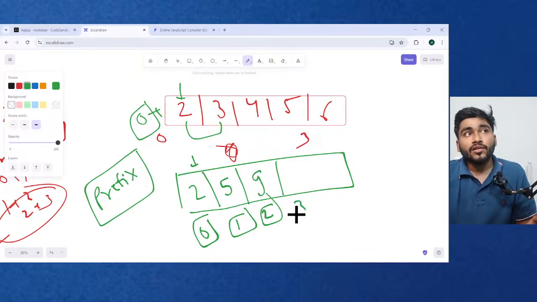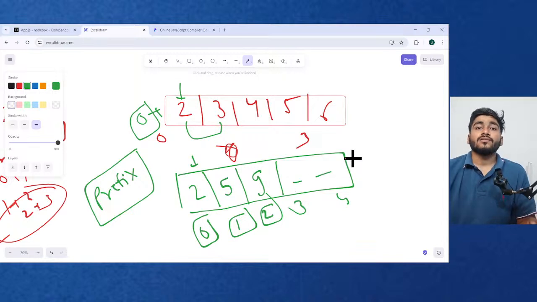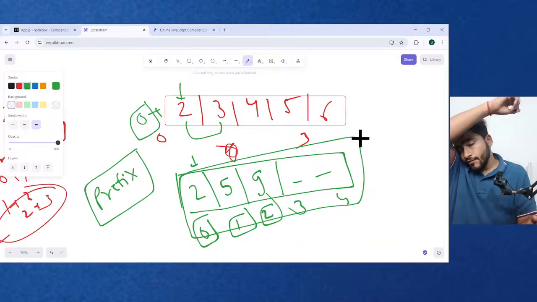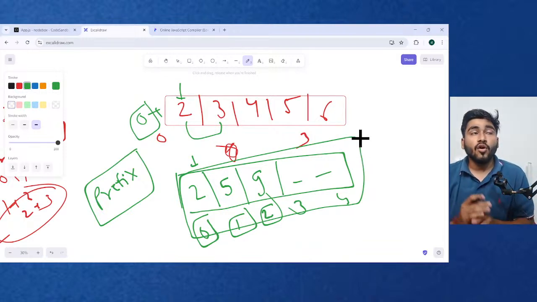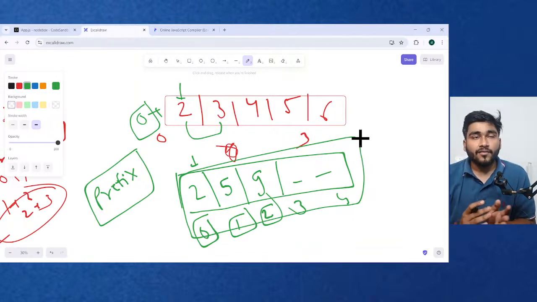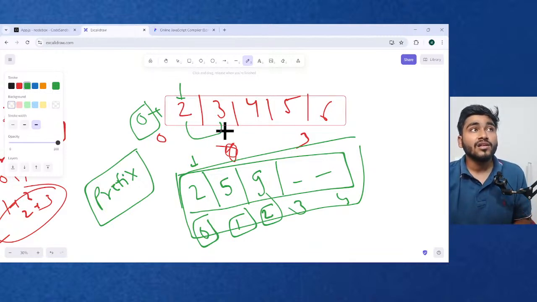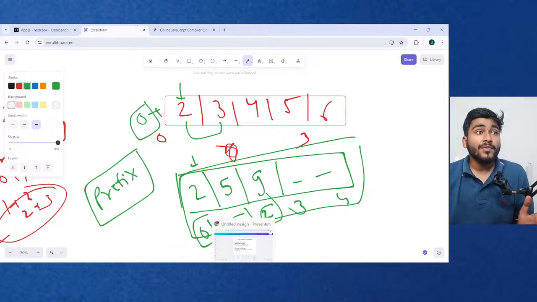Likewise, it will go. For the third index, it will add like this. For the fourth index, it will add like this. So we are just maintaining a new array, which has all the sums of the previous array. We can say it is a prefix sum. Now why are we doing this? Why are we making a new array? Why do we need a prefix sum?